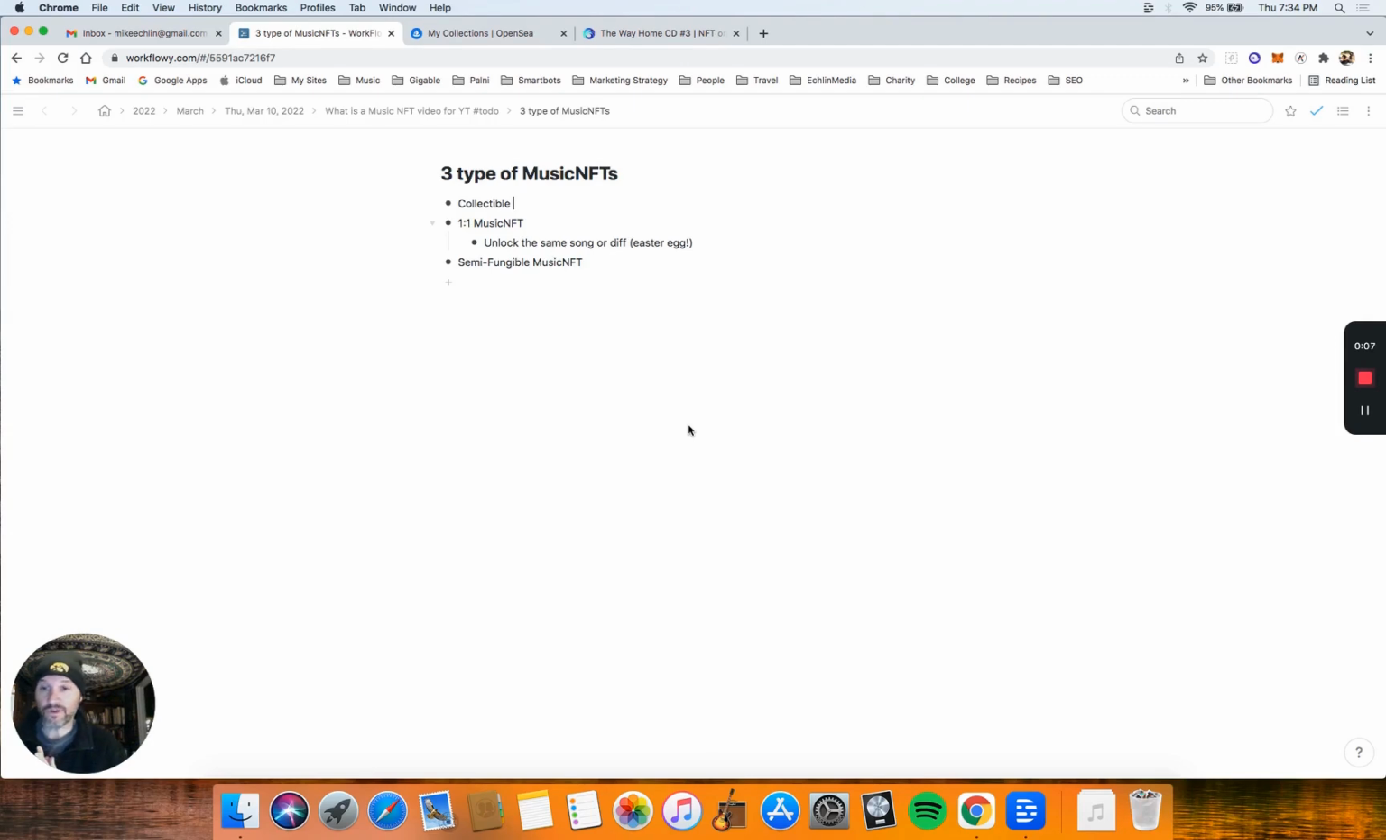Today we're going to talk about music NFTs, all about music NFTs. What are they, and the different types, and where you would go to create and or purchase these. So, first off, we'll talk about the types of music NFTs. There's basically three types of music NFTs. Okay, there's a collectible, there's a one-of-one music NFT, and then there's a semi-fungible music NFT. I'm going to go through all three of these and explain what they are and how they might be created and used in real-life scenarios.